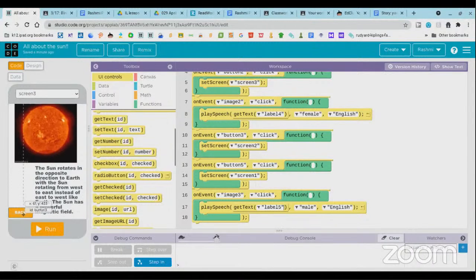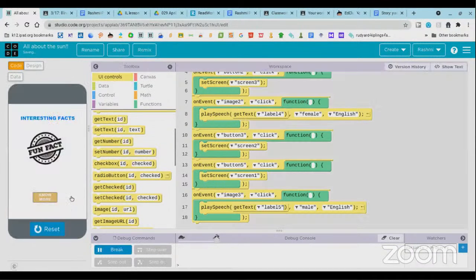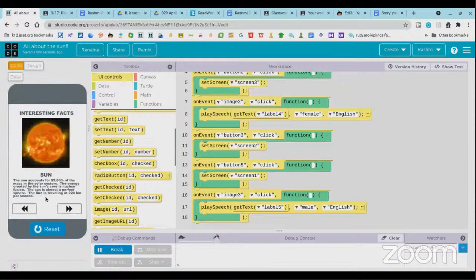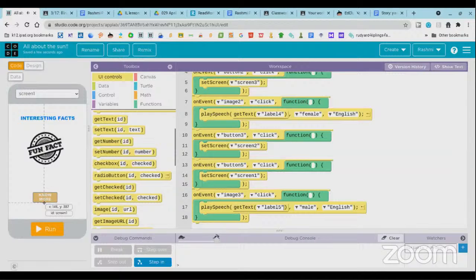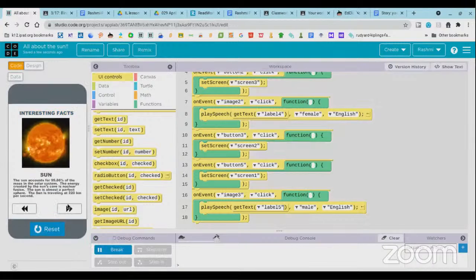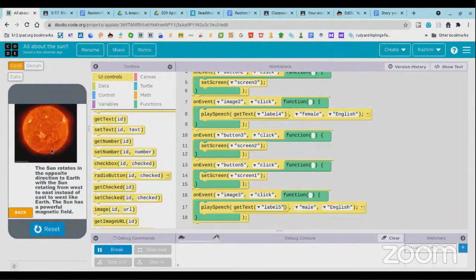So if we run it, it'll first go to this screen and then we can press this. Rashmi, your mic. It'll say, then it'll play. Then if we go here to the next one, it'll read in a male voice. You can share this app to me.